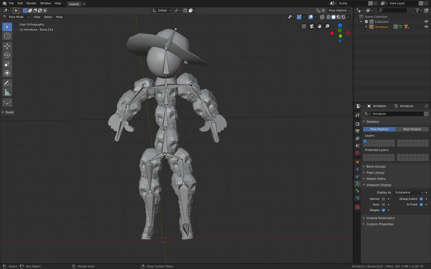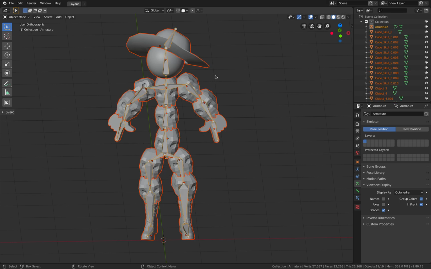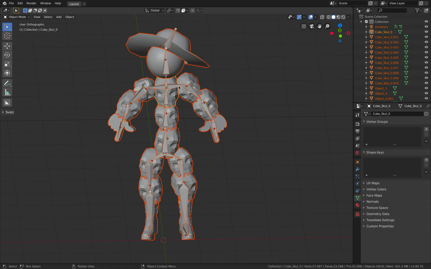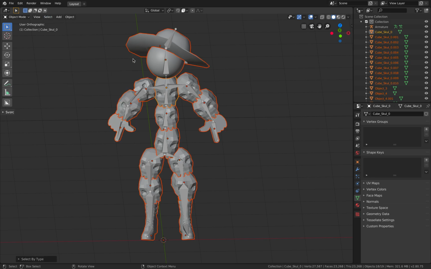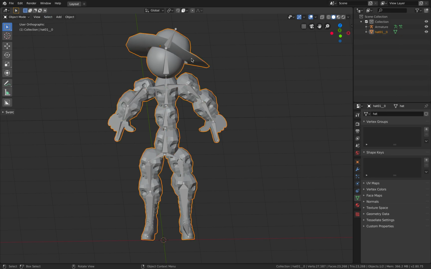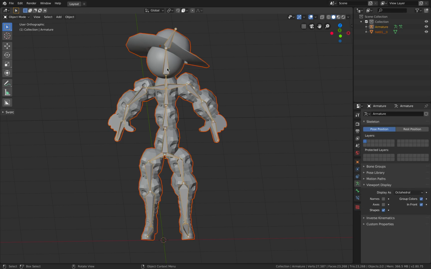We have to do this another way, or probably we need to join it properly. I have a feeling that if we join them into one object, it's gonna work. I don't know. So select all by type mesh, Control J, and then parent it. Okay, still failed. Okay.